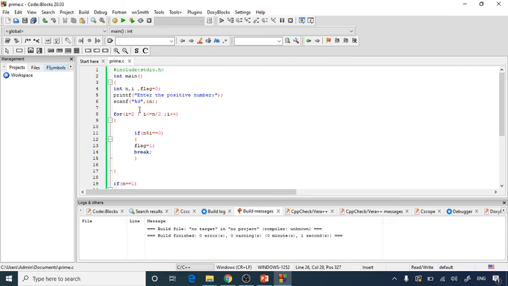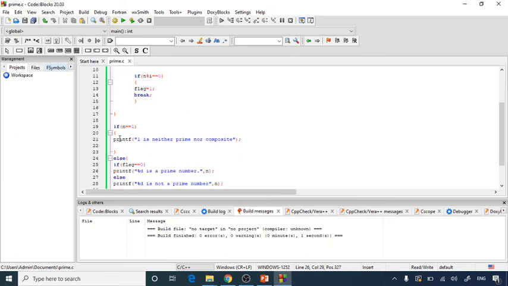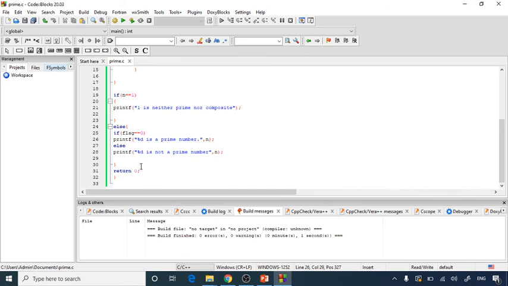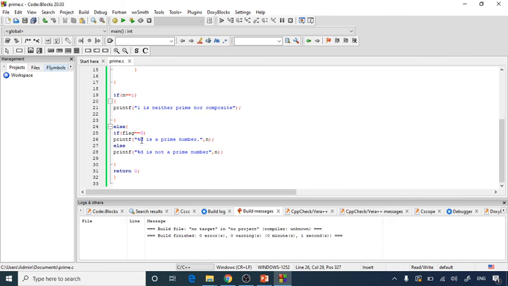Here we have declared 3 variables with flag equal to 0. First we took a for loop for so many iterations, and if the number is completely divisible by i, then the flag will get 1. And if n equals 1, it is neither prime nor composite, which is nothing but the number 1. Else if we have used conditions for checking if flag equal to 0, then the number is a prime number. If it is not like that, then the given number is not a prime number.